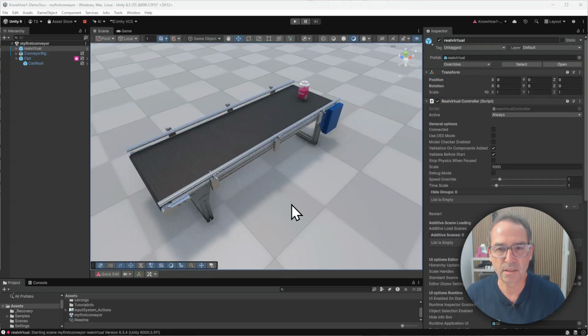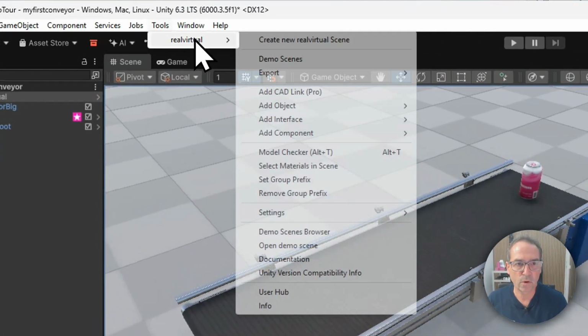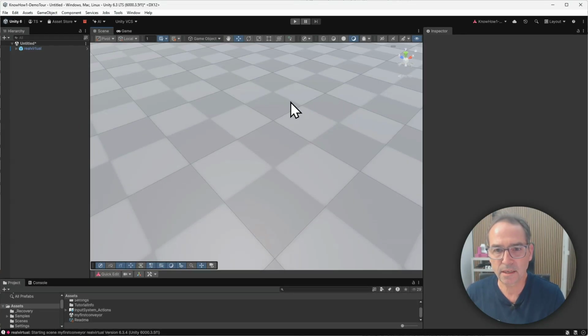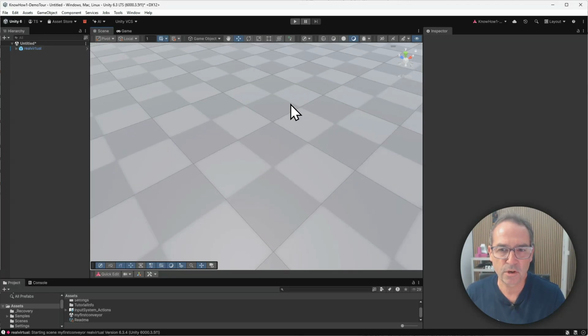Start with a fresh scene. Tools, realvirtual, create new realvirtual scene. You get a base plate, lighting, and the runtime. Ready to go. Now the geometry.